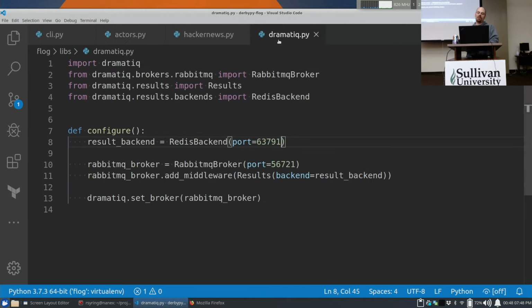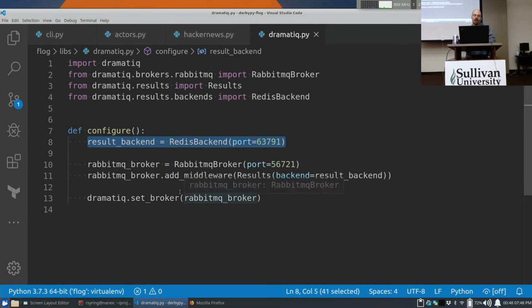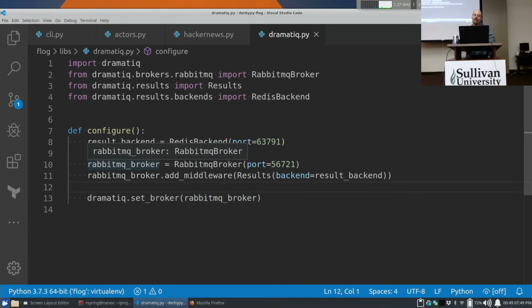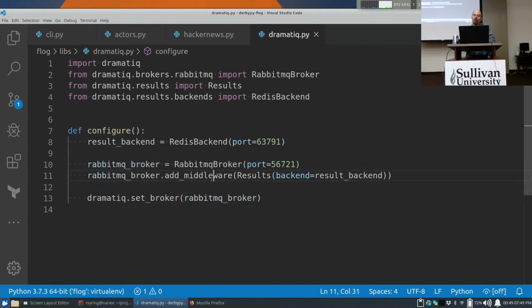That's a very good question. So I have a Dramatiq library here, and I have a configure function, and it's pretty simple. The first thing I do is set up that Redis backend. Again, I have to customize my ports because I'm setting it up special because of what I do with Docker Compose. I'm setting up a RabbitMQ broker. Notice on the broker, I add middleware.